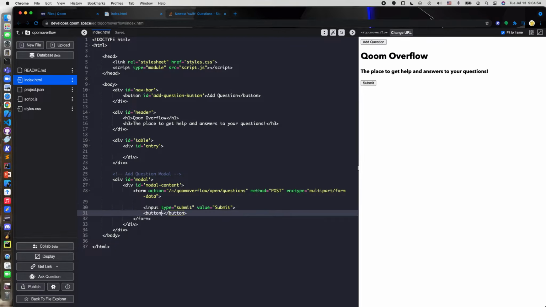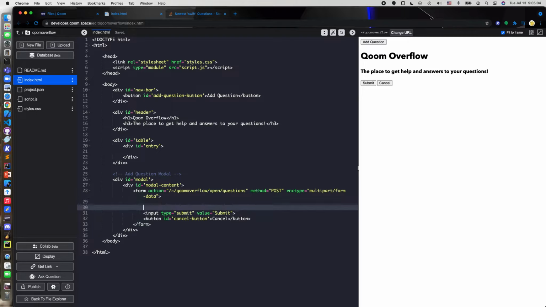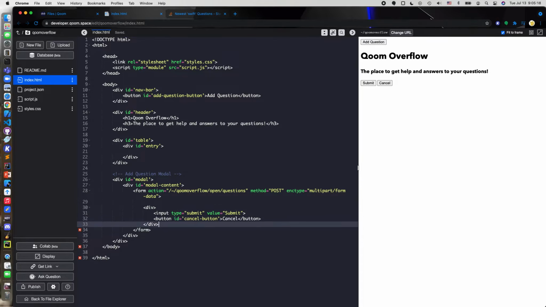So now that we have this, we have our submit button, and I also want to have another button here. The ID is going to be cancel button, and this is going to say cancel. Quite simple. And I'm going to actually indent these ones, put it inside of a div like so, and this div is going to be given an ID of buttons or options, whatever you want to call it.